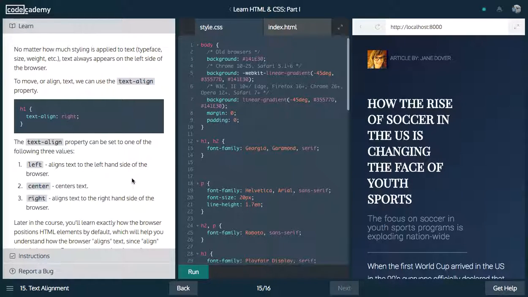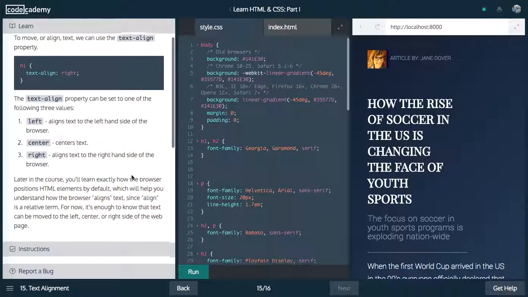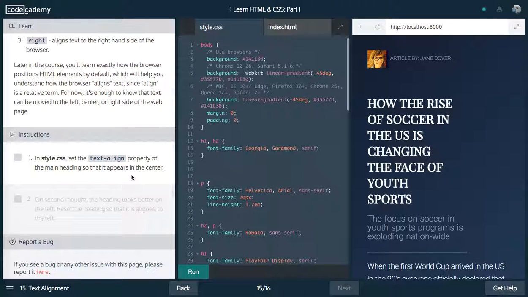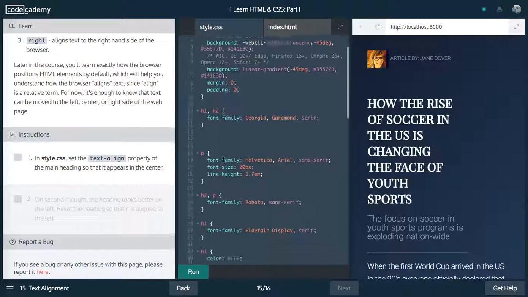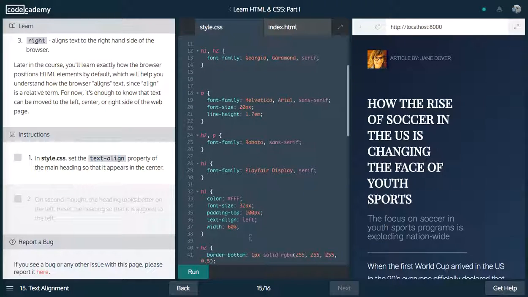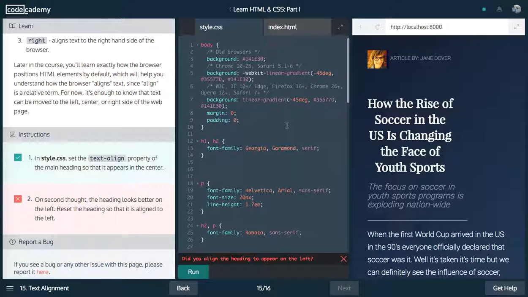So here's the text align property. This is to left align, center, and right align your text. Most commonly you're going to use center, but you can also left justify or right justify. So in style.css, set the text align property of the main heading so that it appears in the center. So we'll say text align center. Let's take out that rule right there. Let's run this. Now it's in the center.